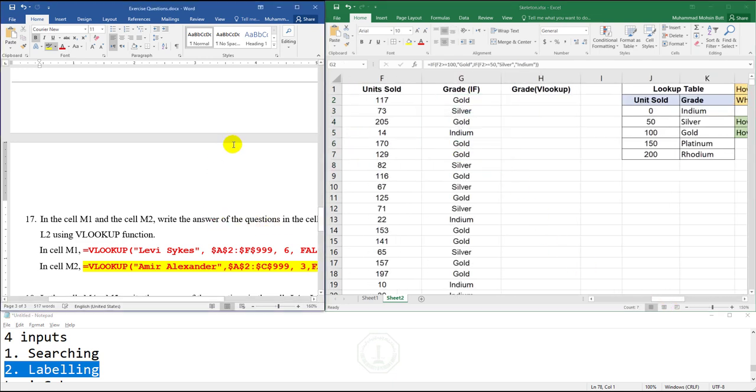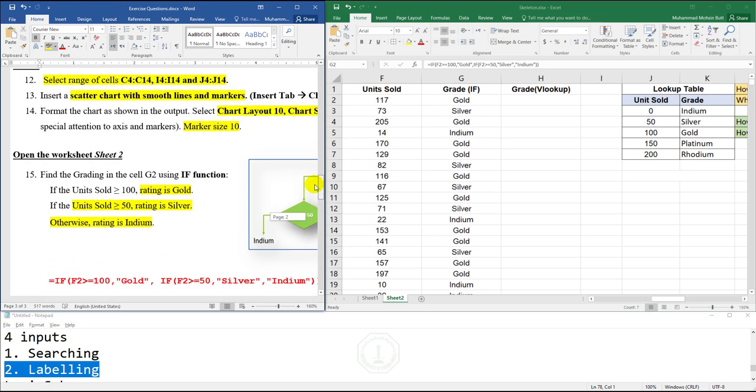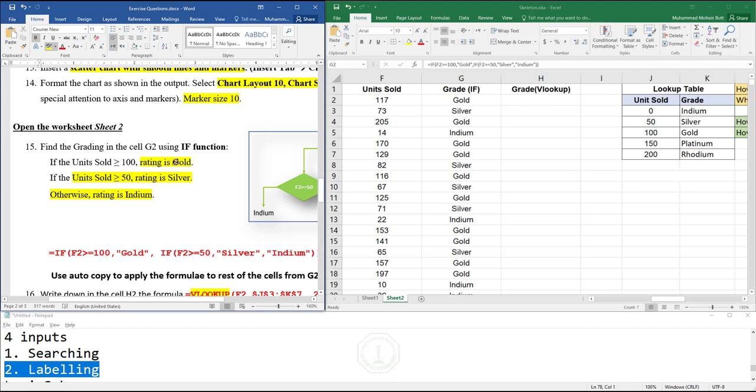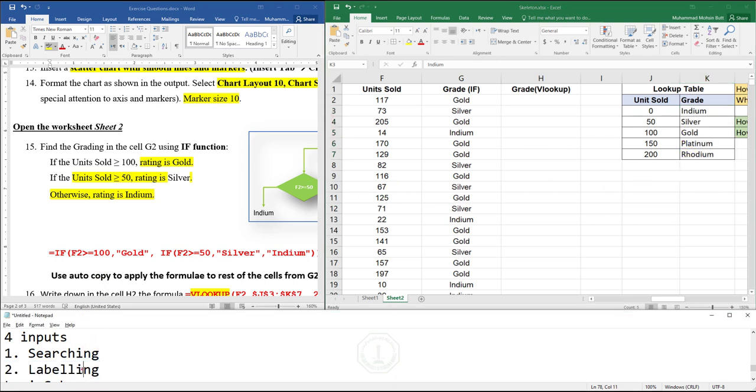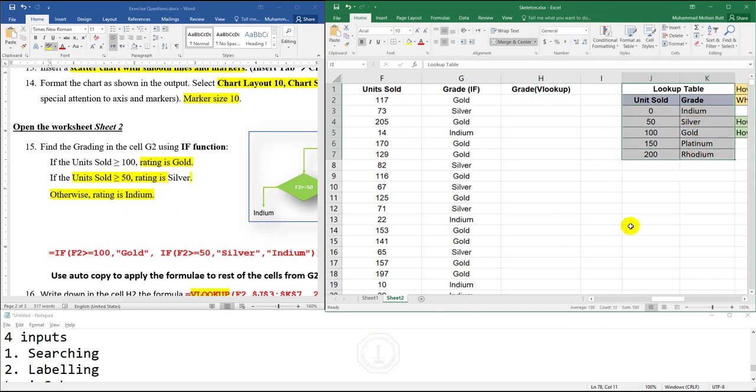just like here, remember using the IF function, we graded the customers based on the units sold into three categories, that was gold, silver and indium. But imagine if we have more than three categories, let's say indium, silver, gold, platinum and rhodium. In that case, if I use the IF function, it will take me a long time. It will be a function inside a function inside a function. That will be very difficult to write. So what we can do is we can also use VLOOKUP for this purpose. So in this case, when I'm labeling, I want to label this data, I will need what we call a lookup table. And for that, this lookup table will just contain our required range and the labels.